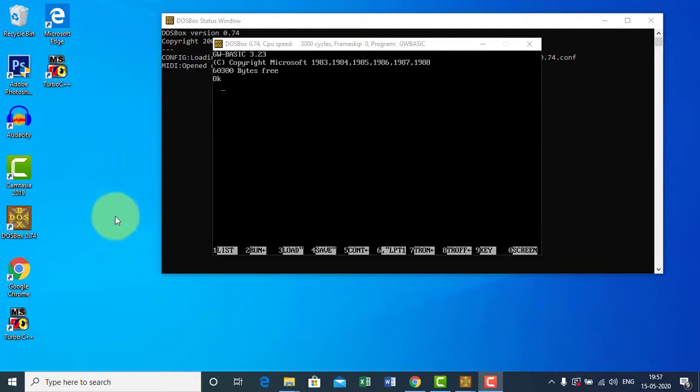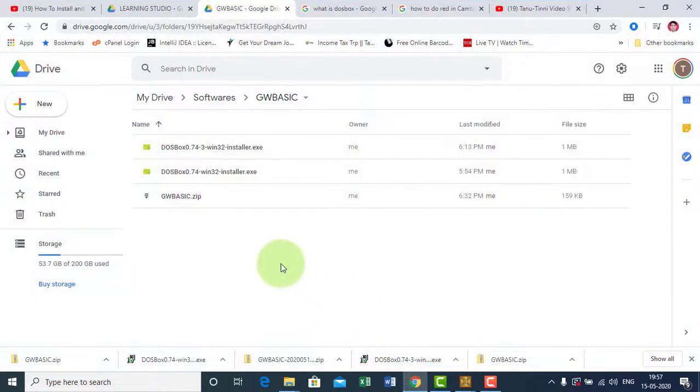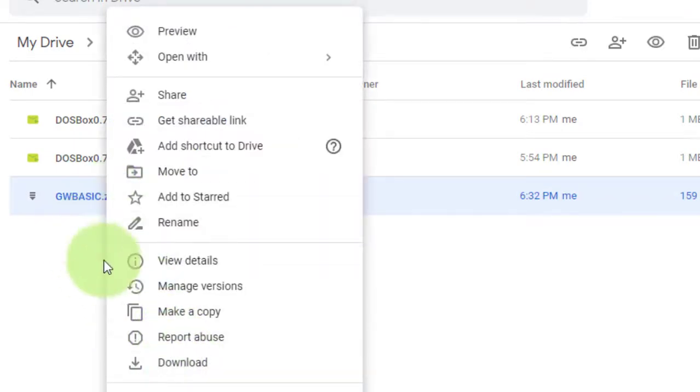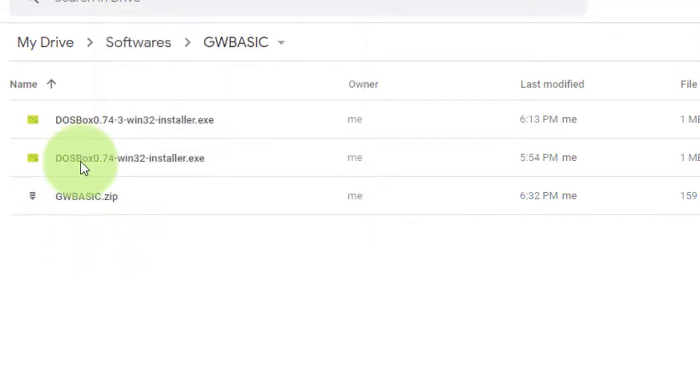In this video you will see a link given in the description box. Please open the link and you will find the two softwares which I have provided in the drive. Just download this software. This is the GW-BASIC software, and download this DOSBox software here.